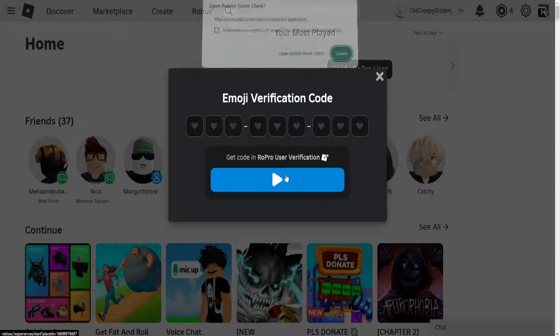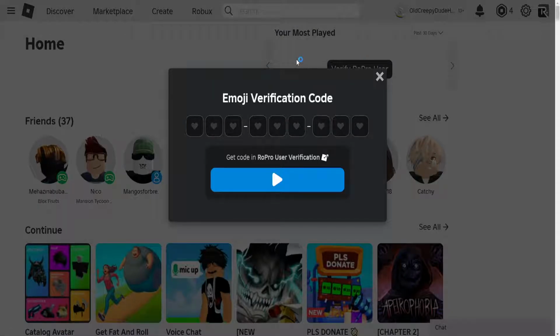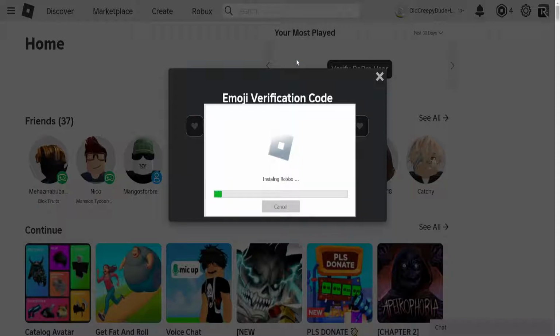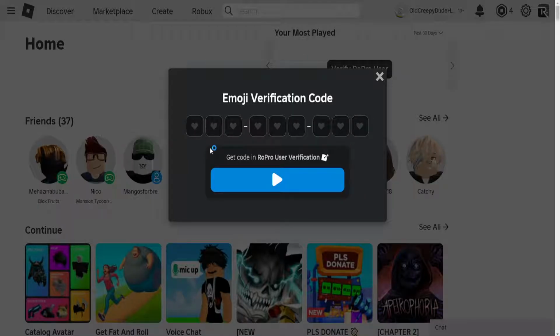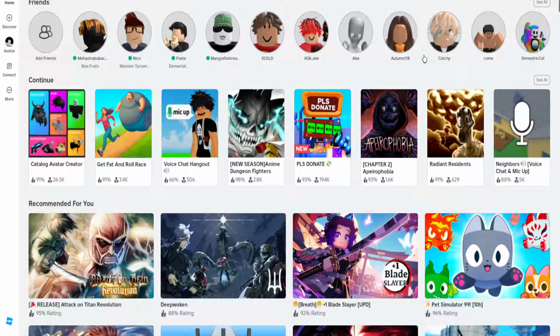Okay, so we're gonna click this and open Roblox game client, and it's going to load up the Roblox itself. So it's going to load up the Roblox launcher, and it's going to give us a code which we'll need to verify right here. So make sure you don't close this page. So just give it some time to load up, and it's going to look like this.